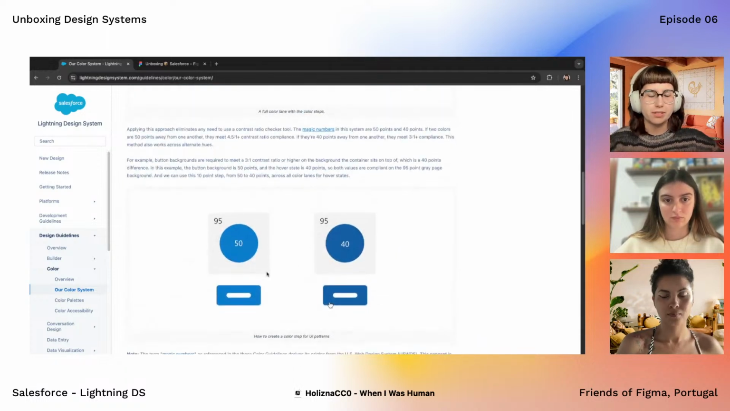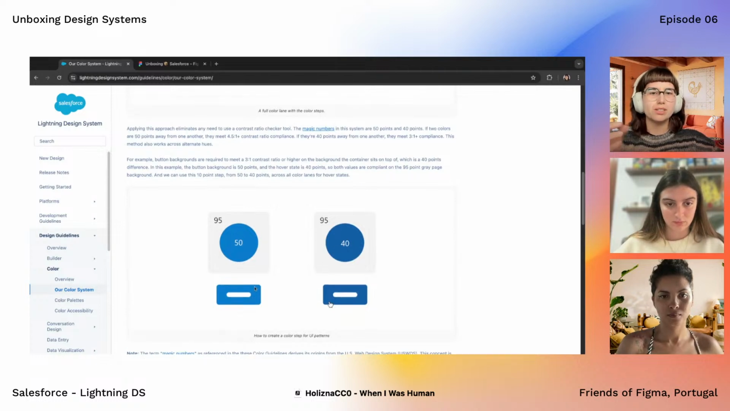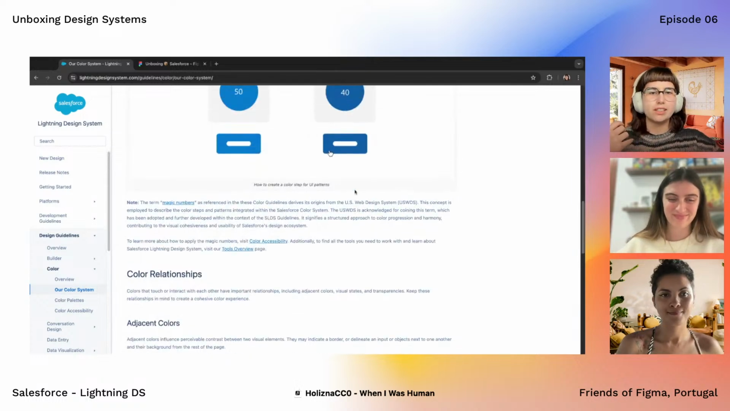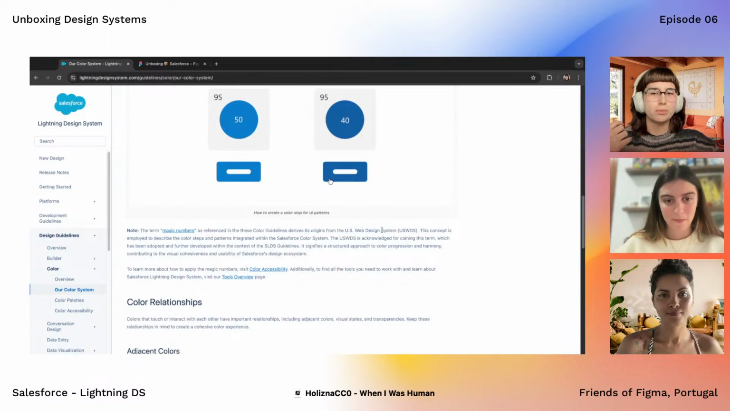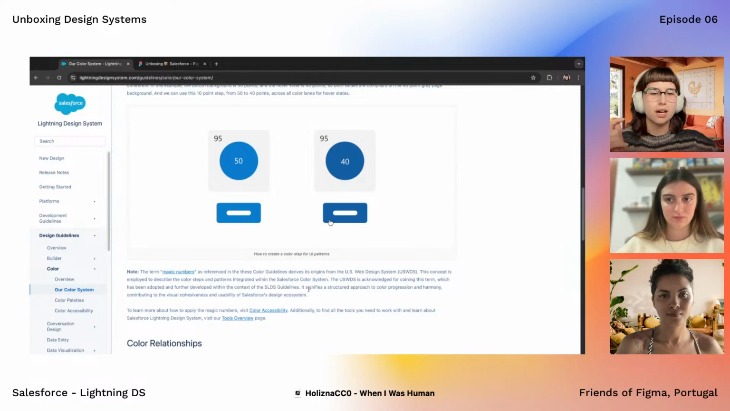So here they have one more example. Regardless of the color, you can start to match things, and if you change this to yellow, you would use a yellow 50 or yellow 40, and the contrast will be the same. So, as they call it here, the magic numbers. It's really useful, and the idea came from the US Web Design System, and I totally recommend that you read it. It's super interesting.